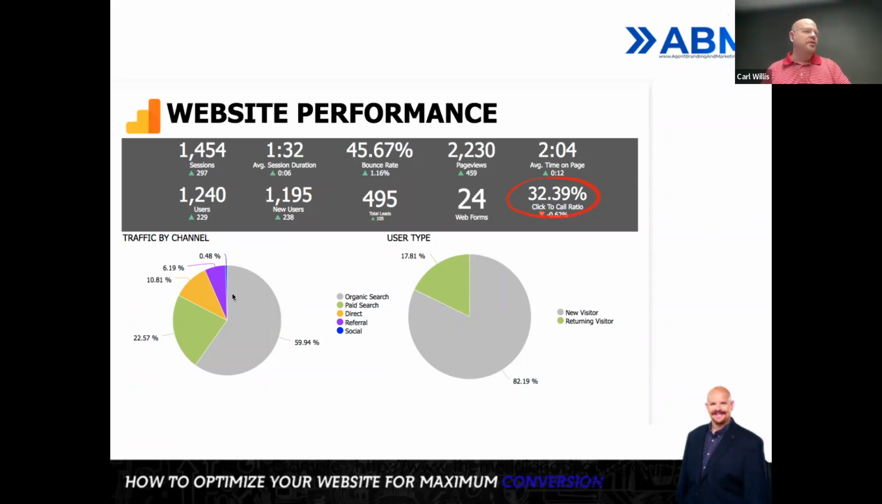That means the website is targeted well, the traffic coming in is well targeted, and the response is very easy for them to take. So you can see they had 1,454 total sessions and they generated 495 total leads out of that. 24 of those were web forms, the rest were phone calls. So 32% phone call conversion rate. Good numbers. We did our example going from 5 to 15. This is more than doubling our top end that we used in the example.